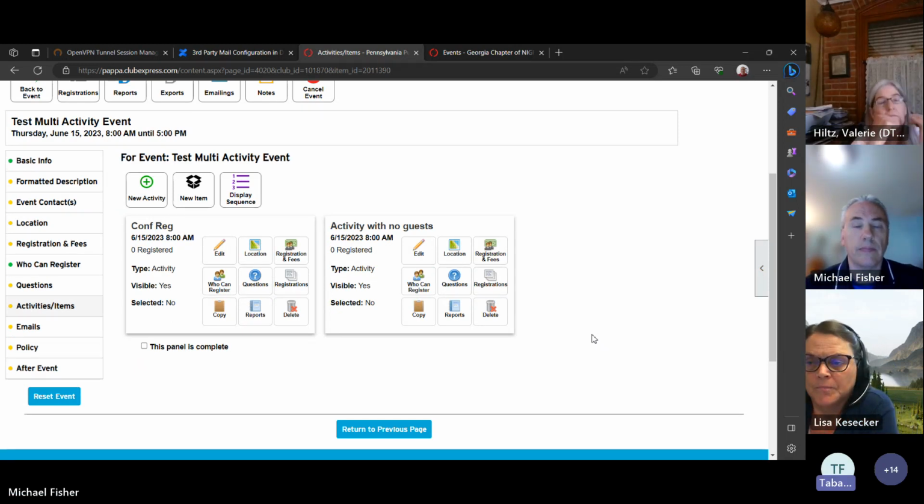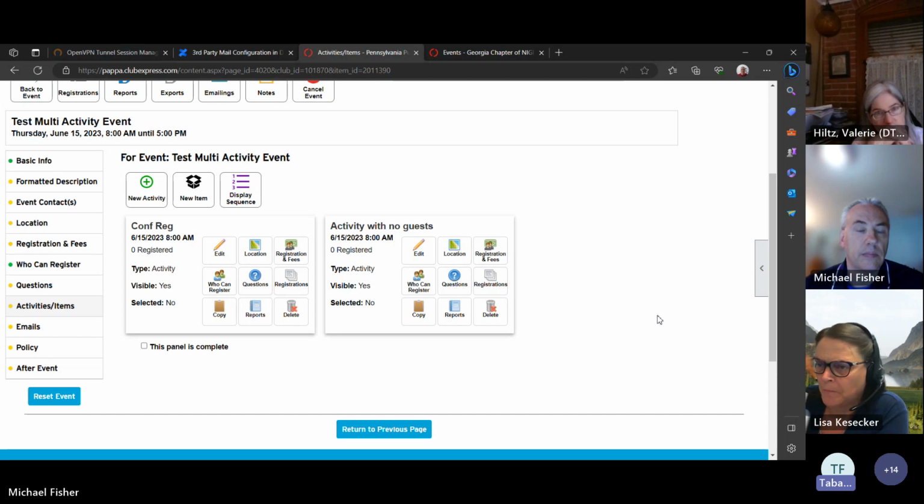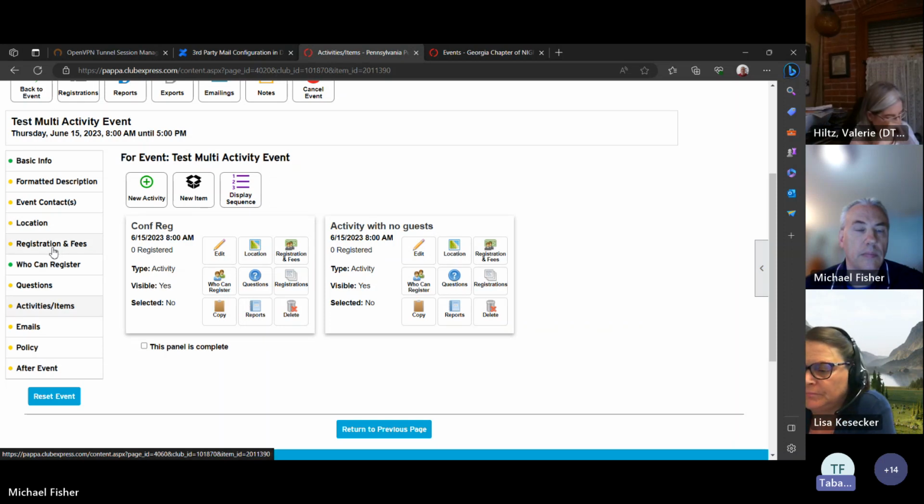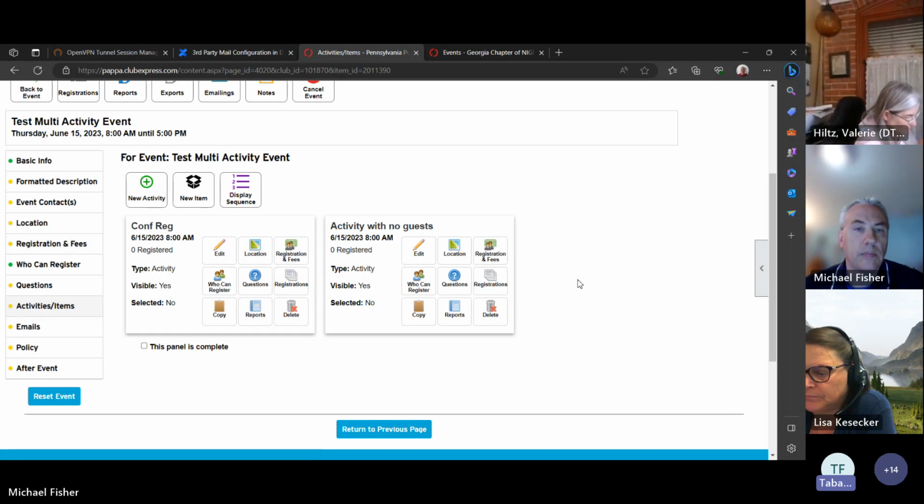So let's say we have conference registration and we set the event registration and fee section to up to 10 guests. If I want the conference registration section to only be the person that's registering and only 1 guest, is there a way to do that without affecting the whole event? So I only need 1 activity with limitations on the number of guests. I did not see a field for that, and that's what I'm asking.